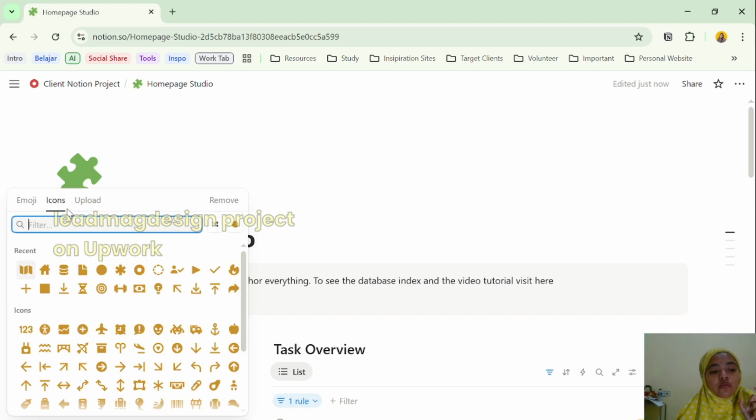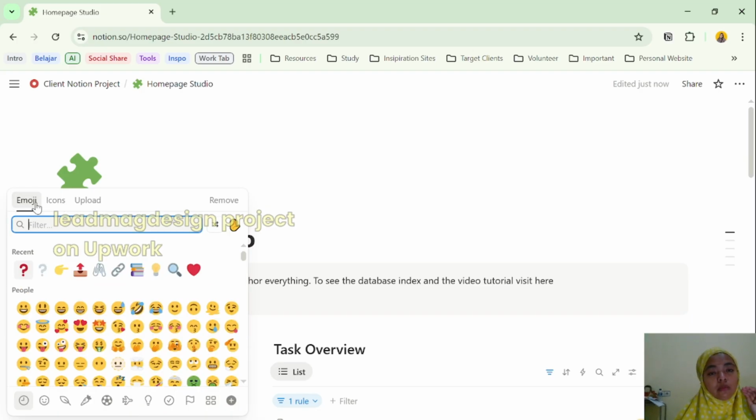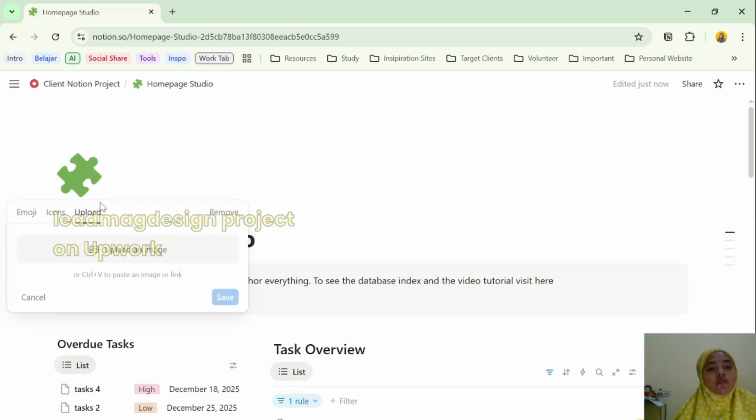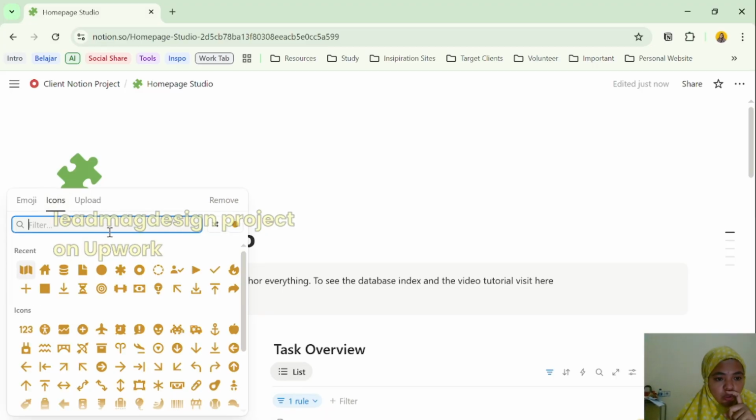But for me, I always use icons. The reason is because it is clean and minimal, and it seems more professional rather than using emoji. It actually depends on your preference. You can use emoji if you want, you can use icons for a cleaner look, or you can even upload your own icons, which I'm going to show you later.